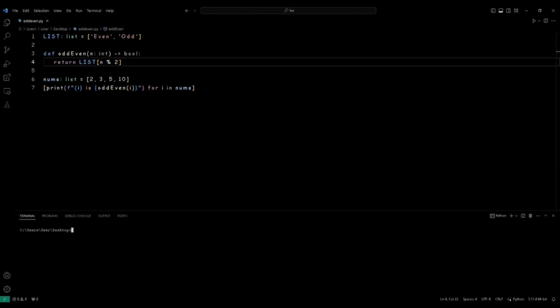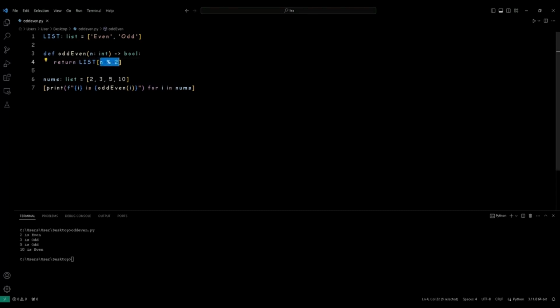Let's run this. As you can see, it behaves the same because it returns 0 if it's divisible and the rest if it's not. But we can go even faster.